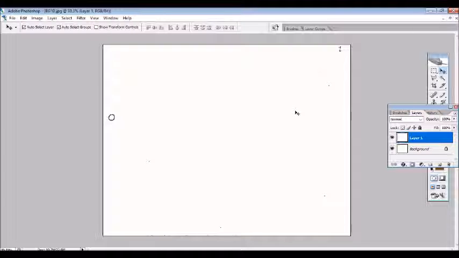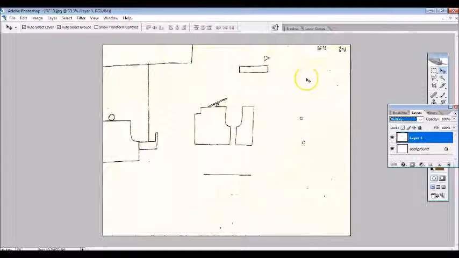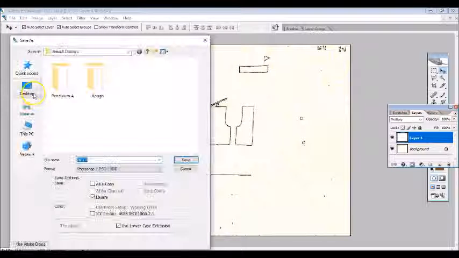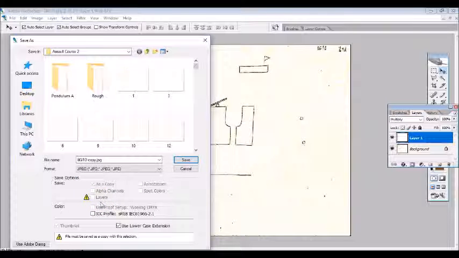So now they're superimposed. You go to this first layer and click multiply. And there you go. Now you save it as a JPEG. And when you save it as a JPEG, then just pick what you want to name it as. And there you've got a frame. I saved them under what's called rough.